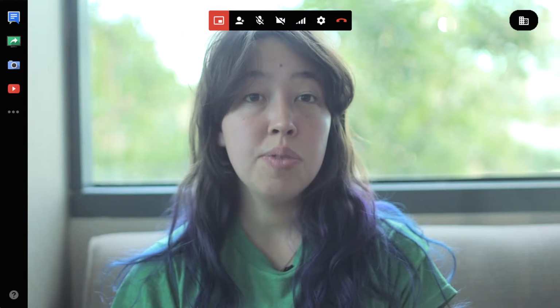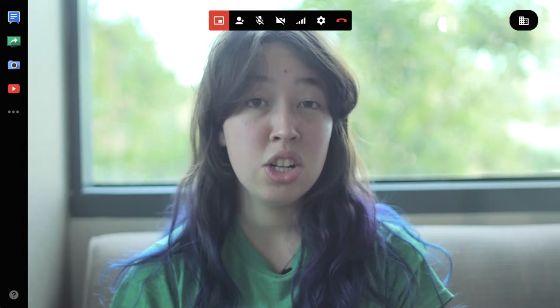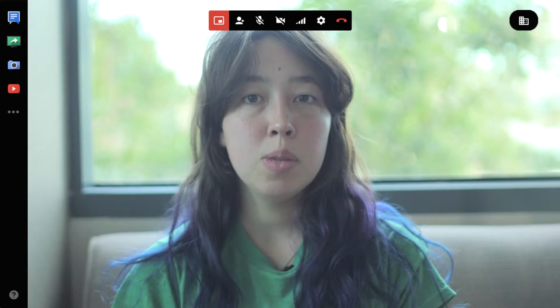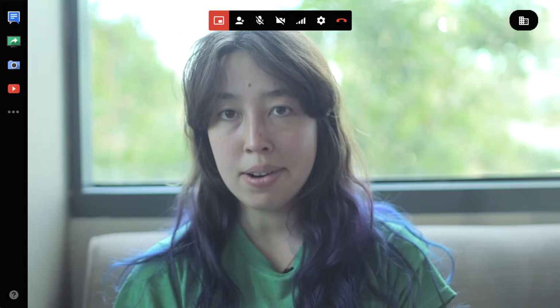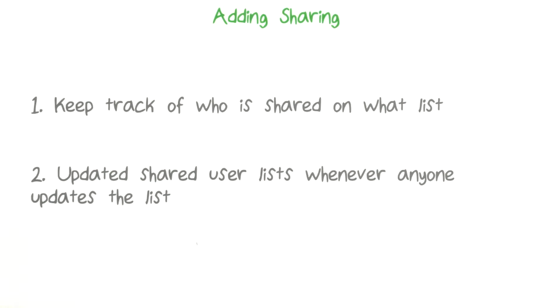Okay, so now you have a list of friends, but not the ability to share lists with those friends. I'm going to split up the actual sharing code into two parts. The first thing we'll do is to simply keep track of who is shared on what list. The second part is making sure that when a user is shared, they get a copy of the list in their own user lists. And then on top of that, whenever a list anywhere is updated, all of the copies of that list are simultaneously updated. Let's start by focusing on this first part.